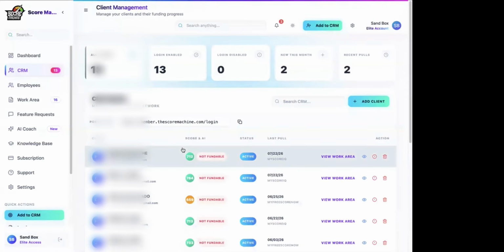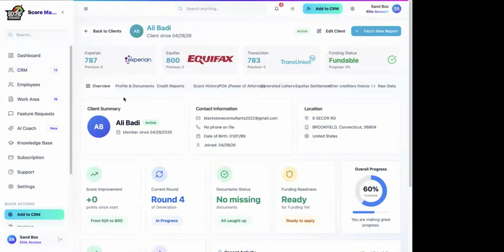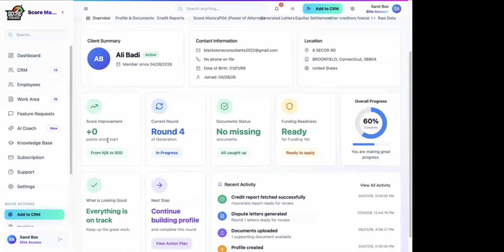CRM, this is where you'll be able to make any changes to any specific client's information. So if we click on a client here, what you'll see on that specific dashboard is the credit scores. If you need to edit anything in regards to the client, you can click here. If you need to get a new report, you'll click here. Here's the client's information here. Also, if there have been any score improvements, of course, you will have to update the report in the software in order to be able to review those improvements.